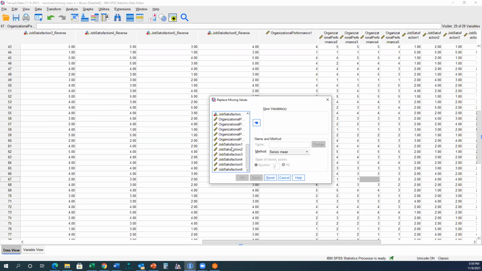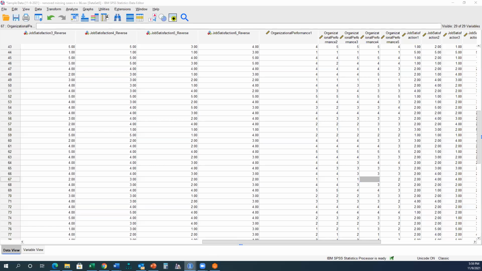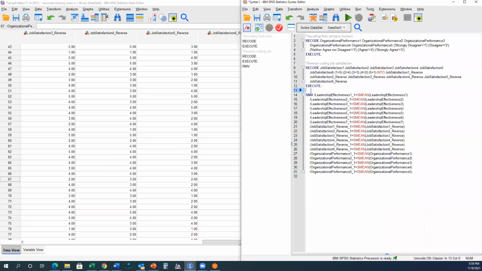Okay, so we don't need to put job satisfaction twice. We have the reverse coded items and we have the original. I'm just going to put the reverse coded ones. We don't need to do it twice. So we'll put everything over in this right box. And the default option is taking a series mean. So we can paste the syntax. Now we have syntax code for replacing values with the average.